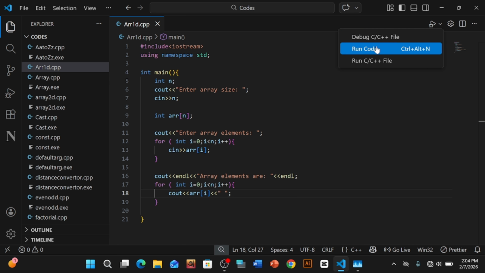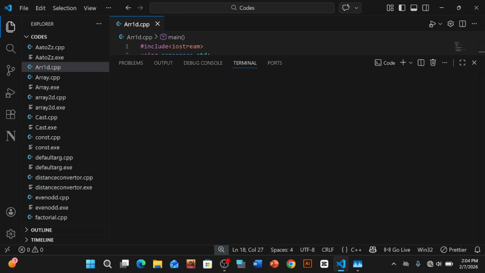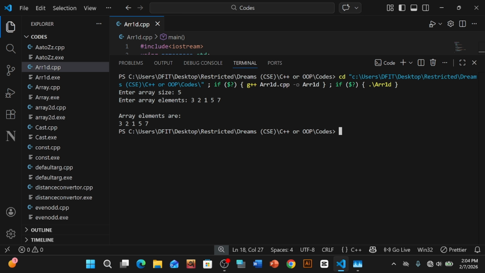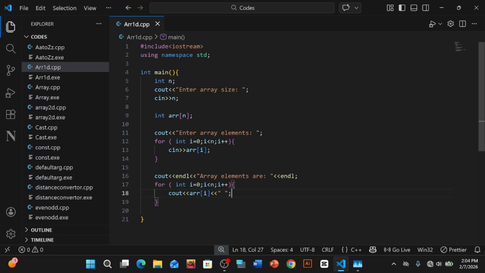Now let us run the code. It shows enter array size. I am entering 5. Okay, enter array elements: 3, 2, 1, 5 and 7. Now let us see the output. Array elements are 3, 2, 1, 5, 7. Okay, we have implemented the one-dimensional array in C++. We declared the array, then took user input using a for loop, and finally showed the output of the array elements.